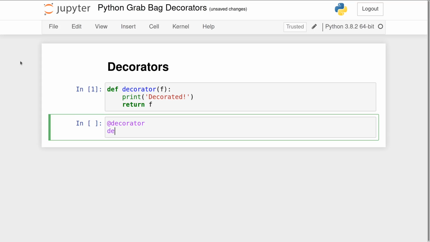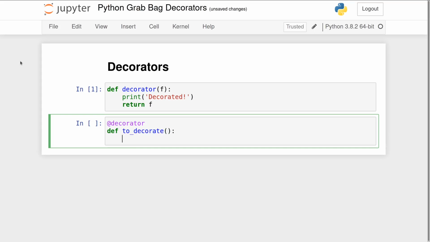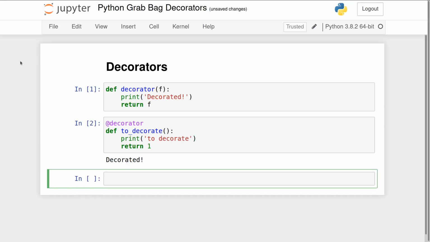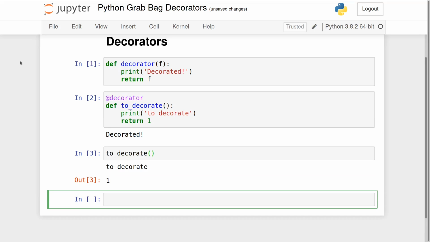Let's define a function toDecorate that just prints toDecorate and returns 1. We can decorate our toDecorate function by placing @decorator above the function. When Python sees the @decorator, it actually immediately runs the function decorator with toDecorate passed as the first parameter. This is why decorated prints immediately.